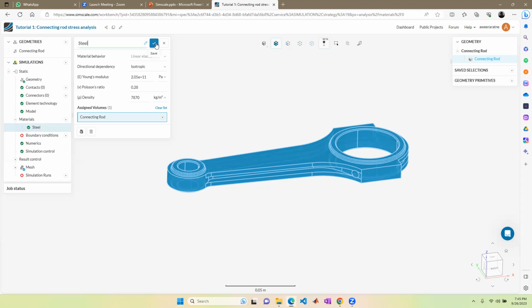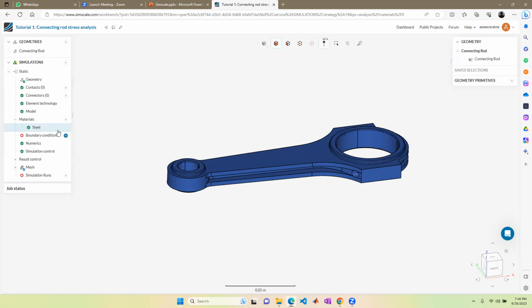Between the advanced functionality provided by ANSYS and the limited functionality provided in SimScale, for our purposes, that's extremely fine. So let's finish specifying the material steel, and let's move on to boundary conditions.